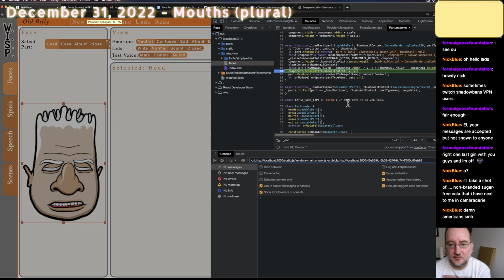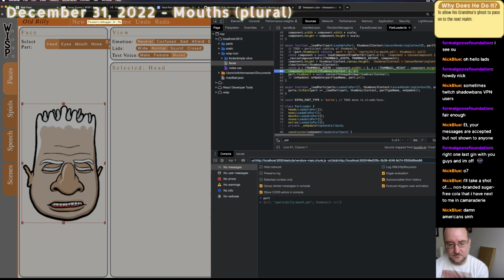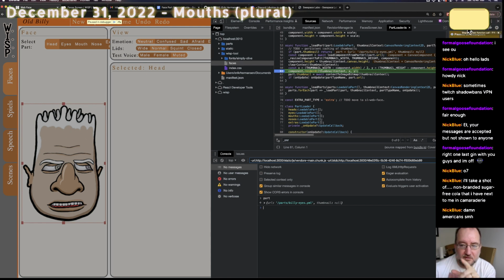Okay, which kind of part? That's the mouth. I don't care about the mouth. Still a mouth. There's going to be a bunch of mouths. Oh, here's the eyes. This is it. Okay. Thumbnail context, X and Y.